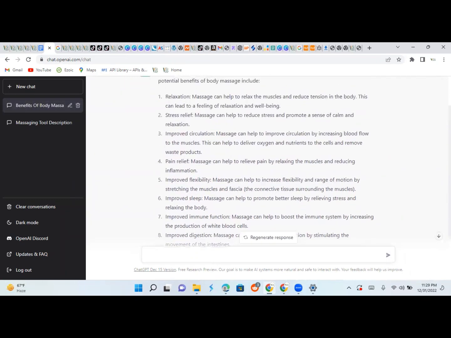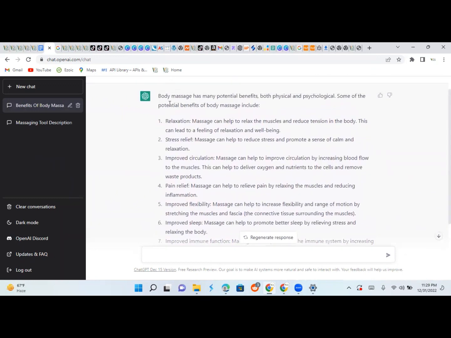All right, so over here, let's just read what the AI wrote really fast. Body massage has many potential benefits, both physical and psychological. Some of the potential benefits of body massage include relaxation. Massage can help to relax the muscles and reduce tension in the body. That can lead to a feeling of relaxation and well-being. Stress relief. Massage can help to reduce stress and promote a sense of calm and relaxation. Improve circulation. Massage can help to improve circulation by increasing blood flow to the muscles. This can help to deliver oxygen and nutrients to the cells and remove waste products. Like, this is cool. All right, I don't have to read to the end.